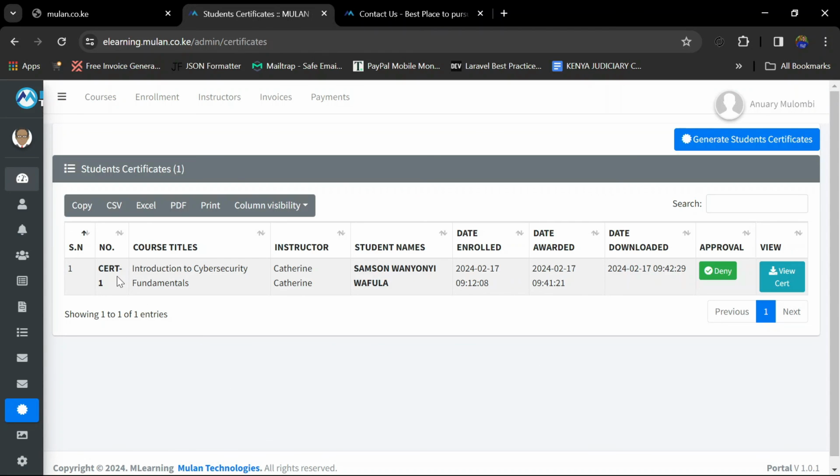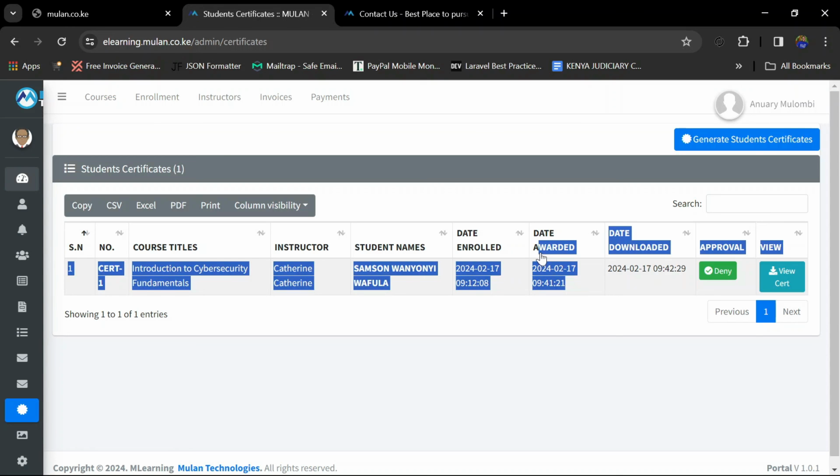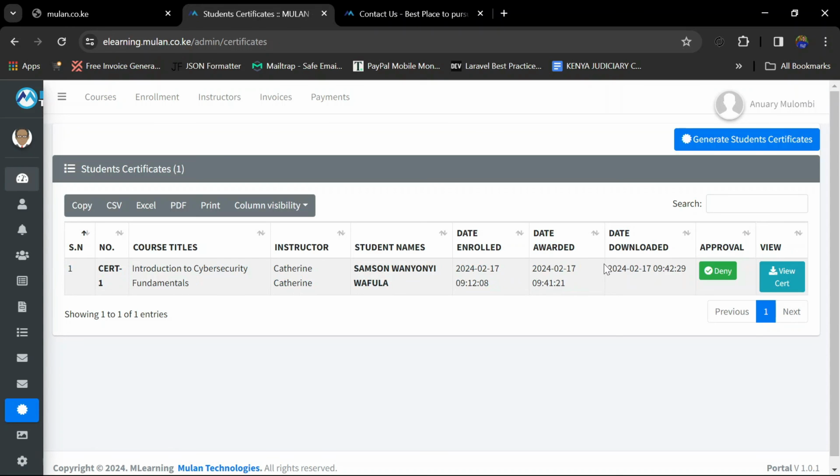You'll be able to see the number of the certificate, the course title, the instructor, the student name, the date that the student enrolled, the date that the certificate was awarded. If a student has managed to download the certificate, you'll be able to see when this student downloaded that certificate, and an approval. If you approve, the student certificate will be accessed on his or her account. But if you deny access to this certificate, then it means the student will not be in a position to access the certificate on his or her account.